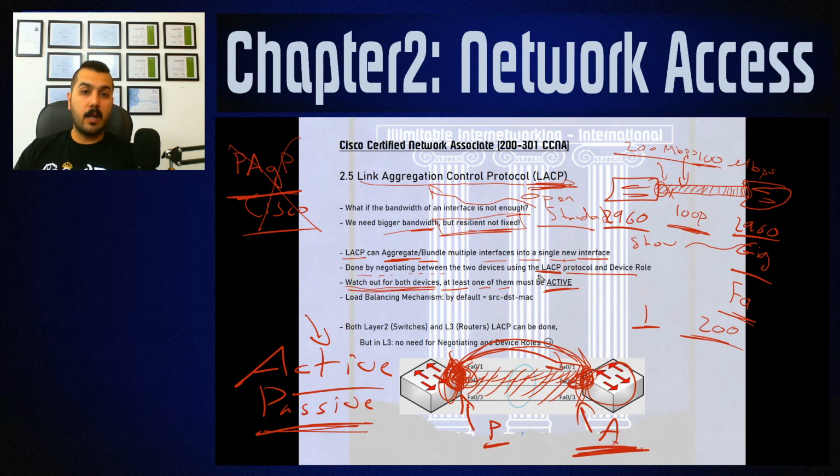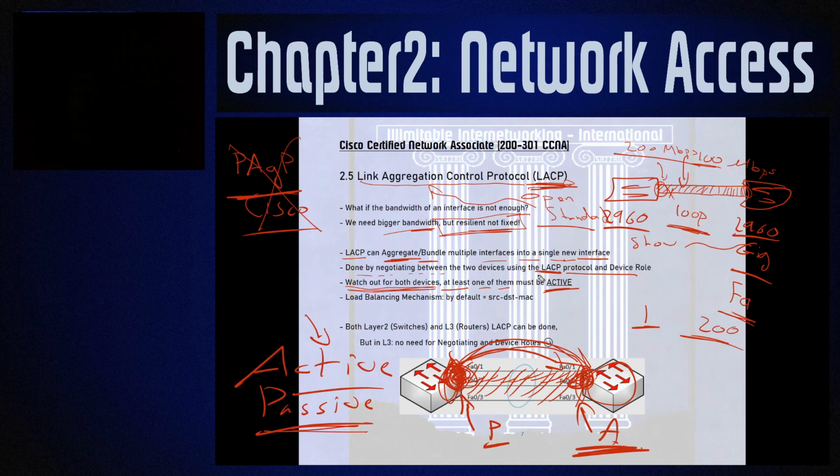If two of them are passive, they will be like two husband and wife who had a fight, and each one is sitting in a corner, and they will never talk to each other. Okay, they will never talk to each other.